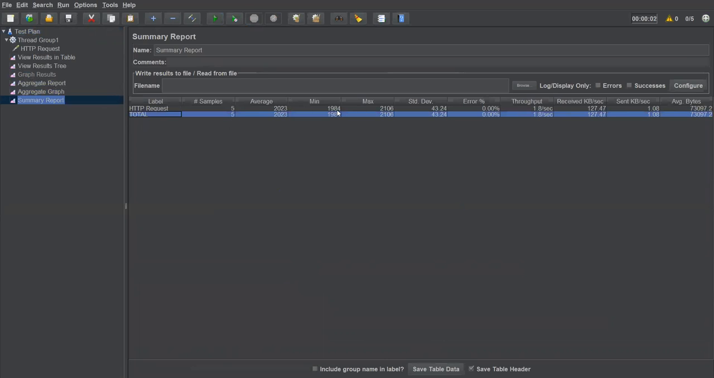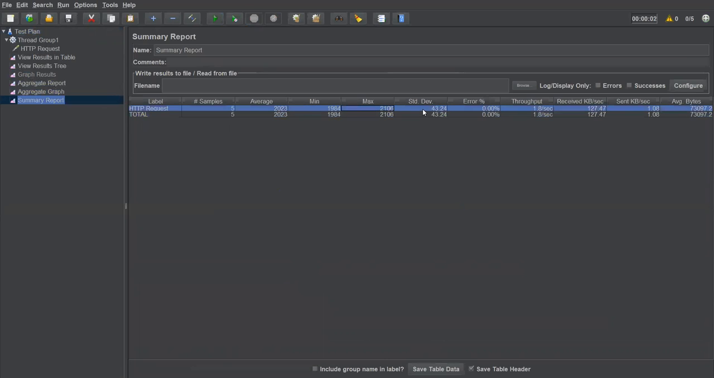So this is the average time, the minimum time, the maximum time, the standard deviation, there is no error percent, and the throughput, received KB and sent KB, average bytes. This is basically the size of your content. And throughput is the number of requests processed by the server within a second of time. So this is basically the throughput displayed for 5 different requests. So this is the summary report.